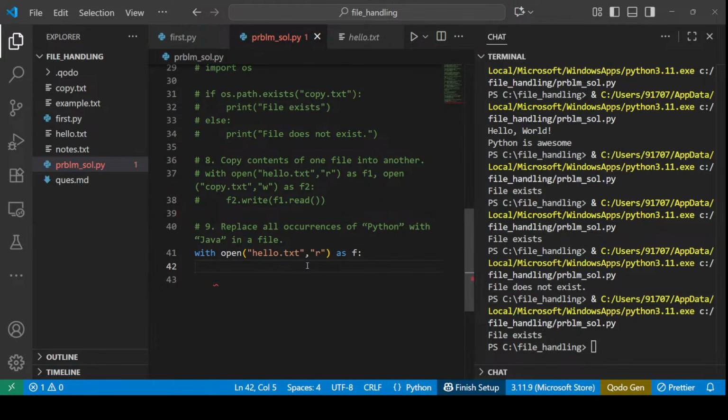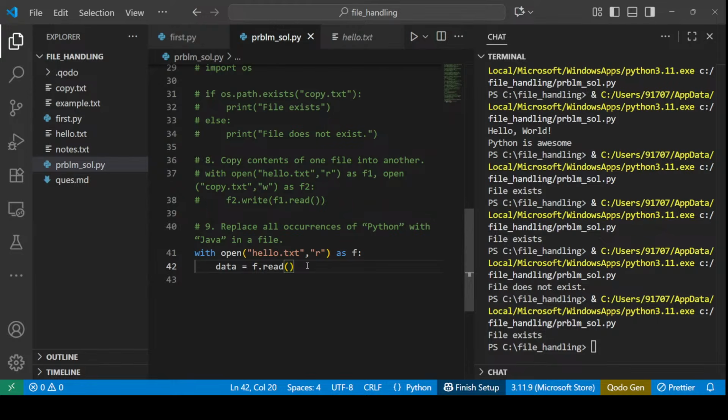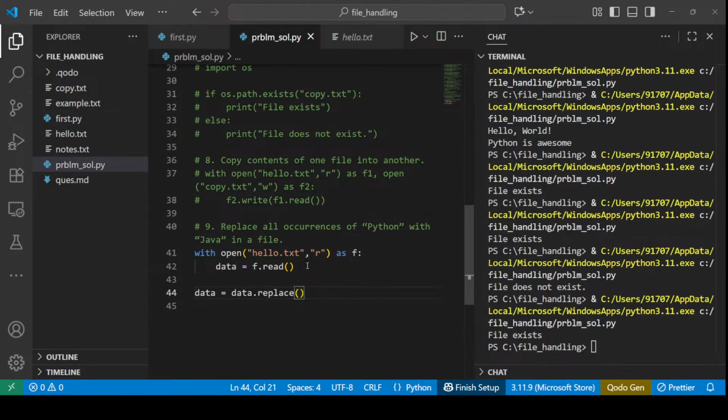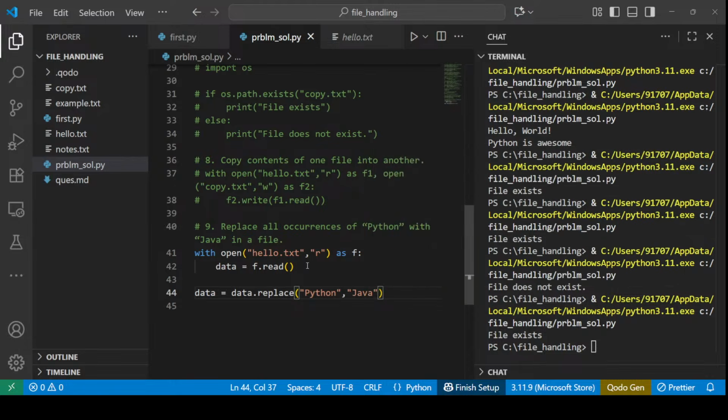So I've opened the file and I'll create an object called data. In this, I'm going to read the whole content. So with open hello.txt in read mode as f, data equals f.read. So in data, I'm going to store everything. Then coming out of this, I'll use this data, because I have read the whole file in it, and I'll use the string method replace. In replace, I want to replace Python with Java.